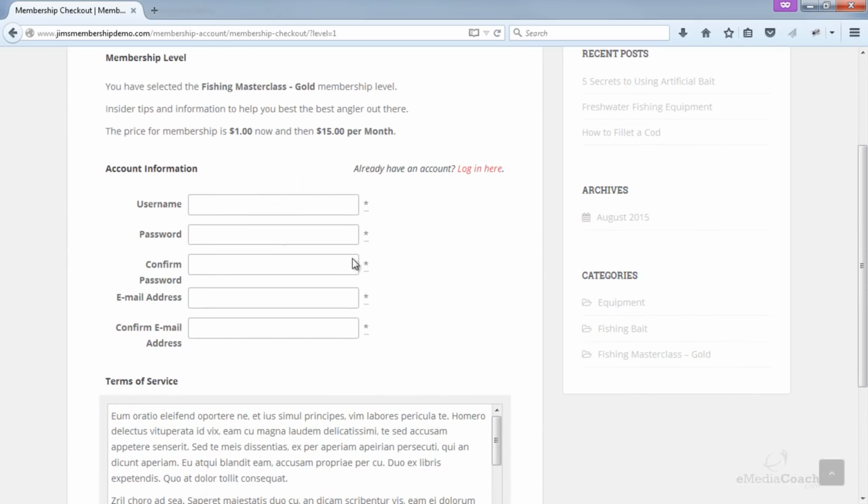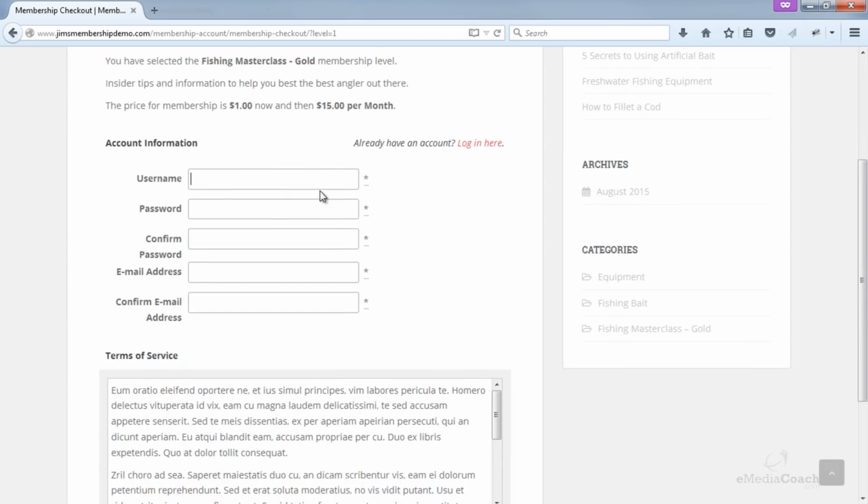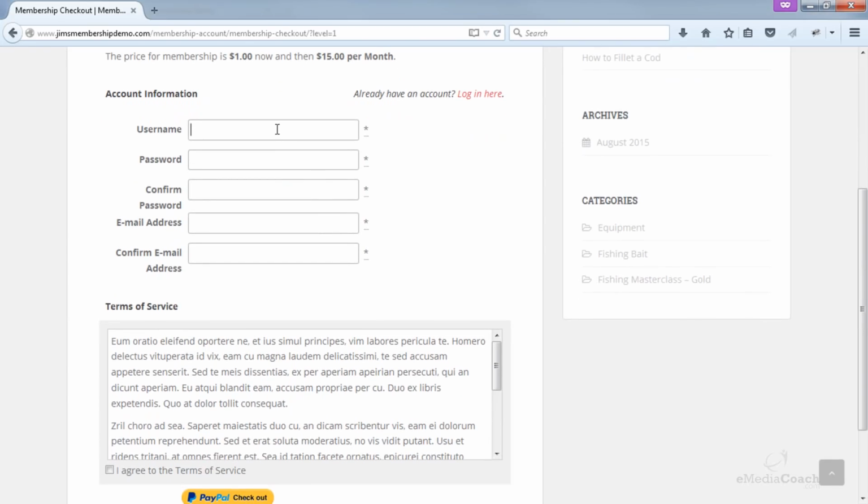They will be asked to create an account. If they've already got an account, they can log in here. So as you can see, the interface is actually very nice and clean and user-friendly. So they would come here and enter their preferred username and a password, and they'd enter their own email address.